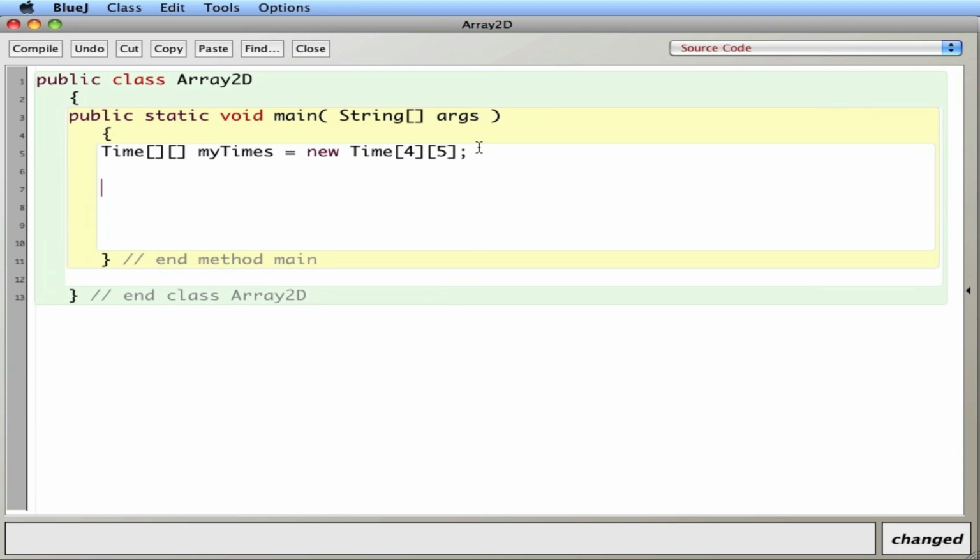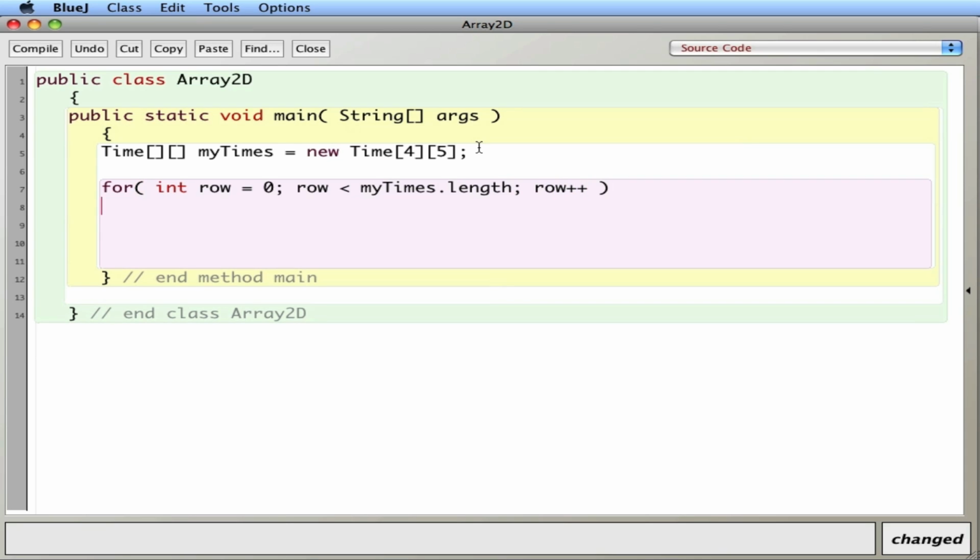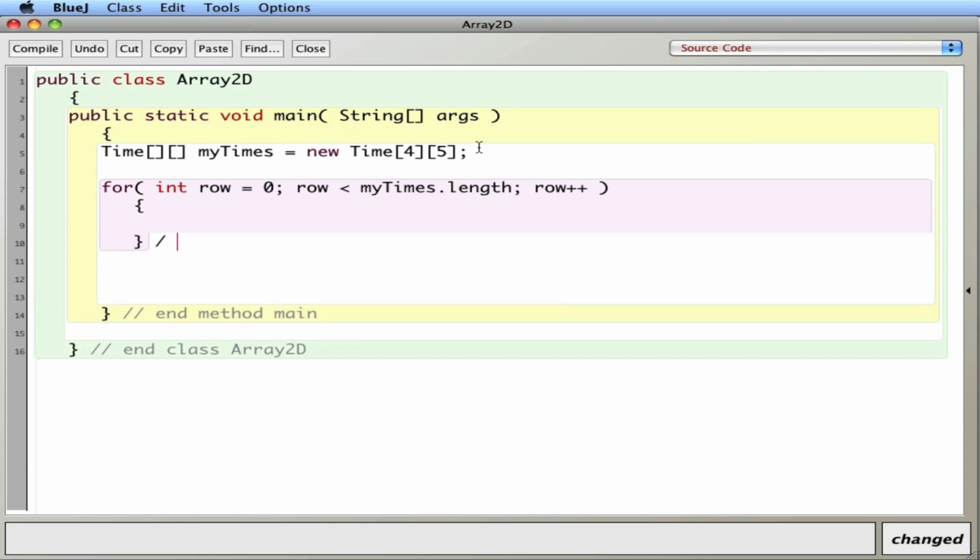So typically we use what they call a nested for loop. For int row equals 0. It's basically a for loop in a for loop. myTimes.length, and row plus plus. Put end. This is the outer for. I say outer because there's a for loop inside here that's the inner for loop.